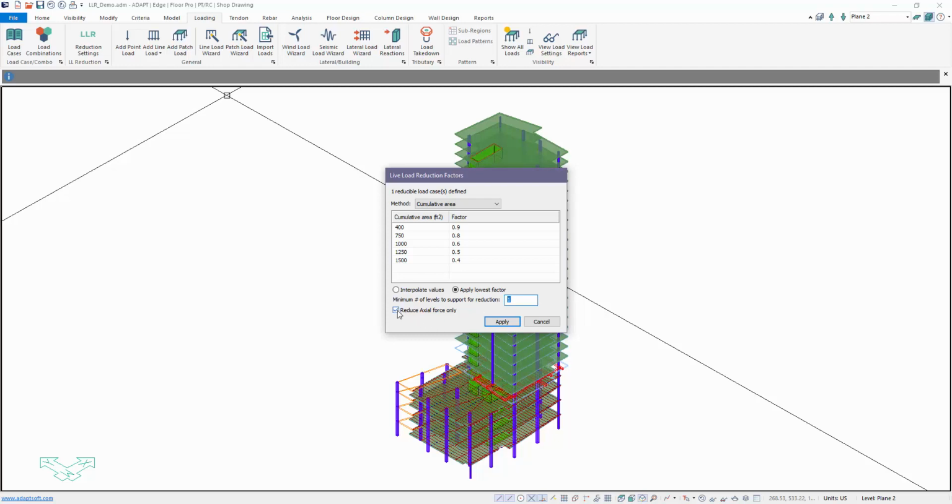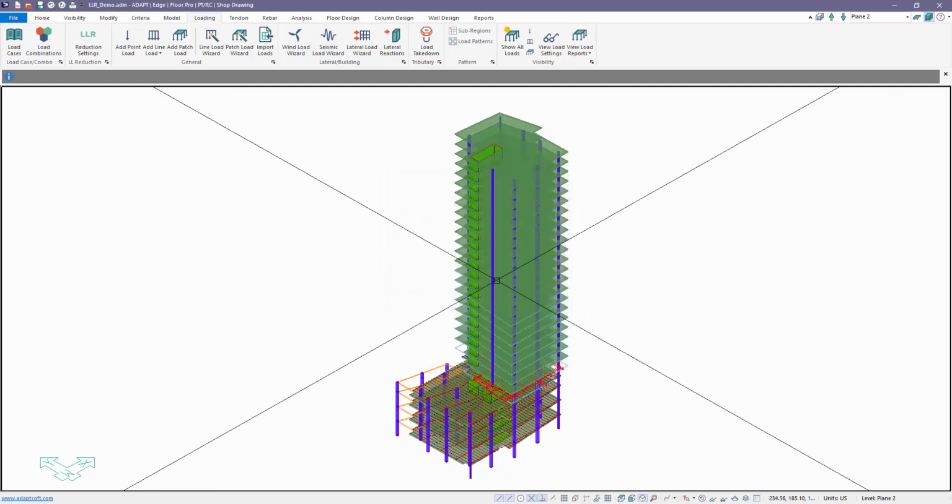And we can choose to reduce axial force only. If we deselect this, it would actually reduce all actions relative to the column where we have reduced live load or live load applied to a particular combination. So let's reduce axial only. I'm going to just go ahead and apply that.